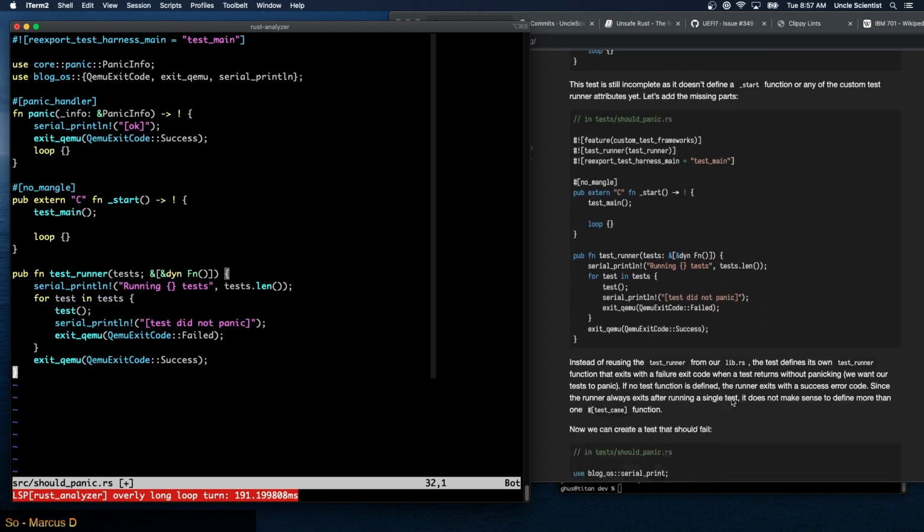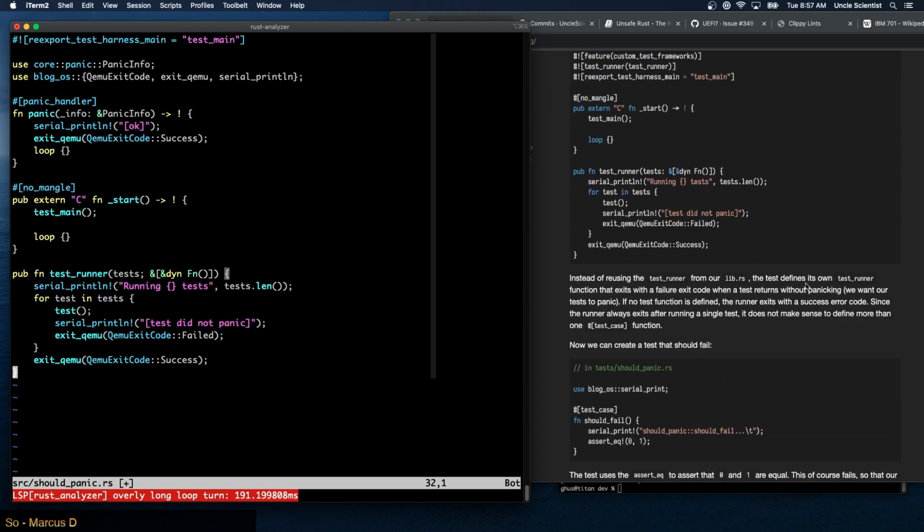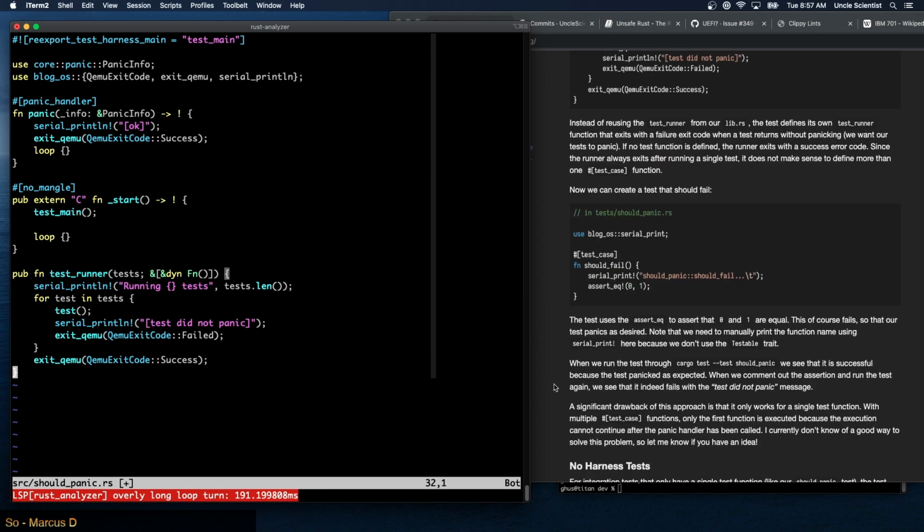That's it. Instead of reusing the test runner from our lib.rs, the test defines its own test runner function that exits with a failure exit code when the test returns without panicking. If no test function is defined, the runner exits with a success error code. Since the runner always exits after running a single test, it does not make sense to define more than one test case function. Now we can create a test case that should fail.